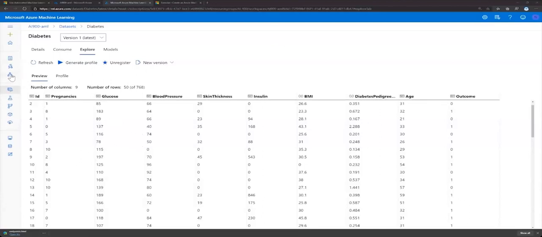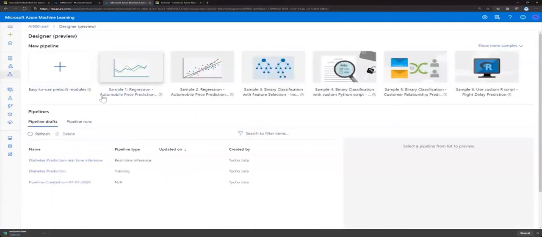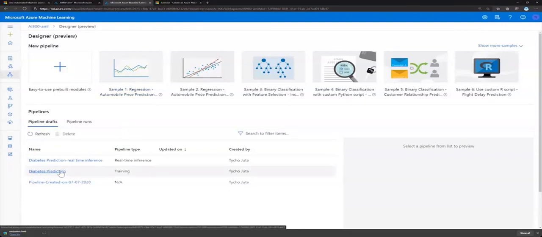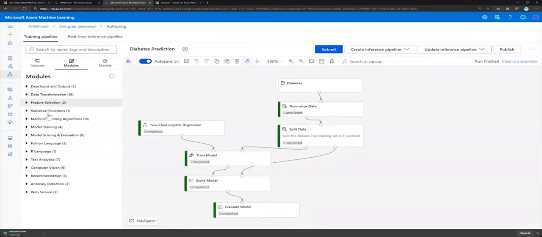Okay, and here we have the designer. Let me just click on this here. And if I go towards the designer, it will already give me some examples, which I can already use, build on. And below here, you can see the diabetes prediction. I've already started building this. It's a training pipeline, so let's click on this. I click on it, and it brings me to this new window. On the left, I can see all the modules that I can drag onto the screen. And here I can see the training pipeline that I've already made.